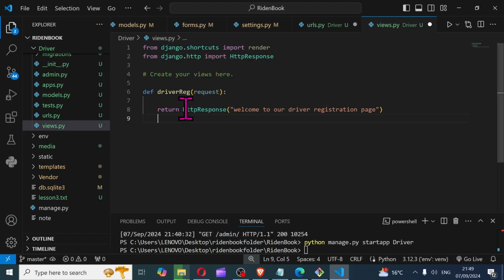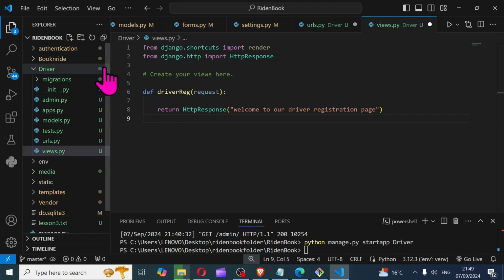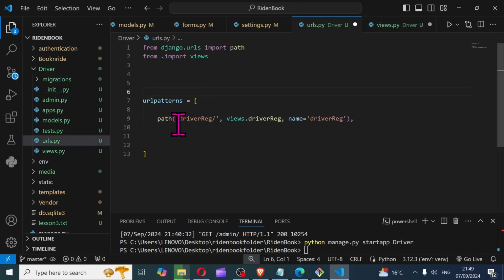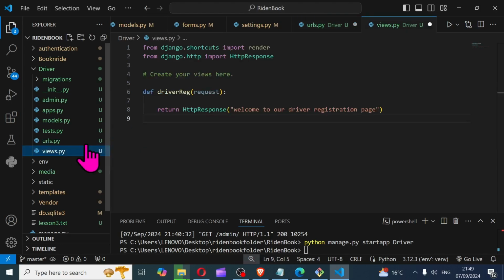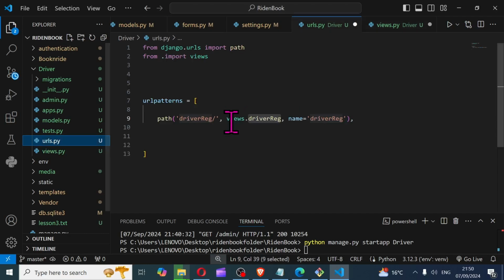Now on our driver app, we've created our urls.py, and don't forget, we are able to use this driver reg, which is inside this views.py, because look here, we said from . import views. Once you do from . import views, it imports all the functions in your views.py. So that's why we can use it.